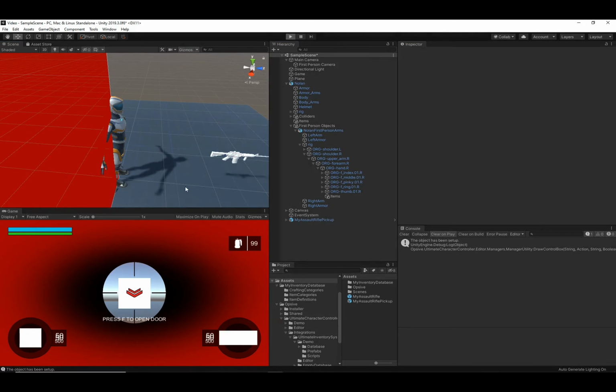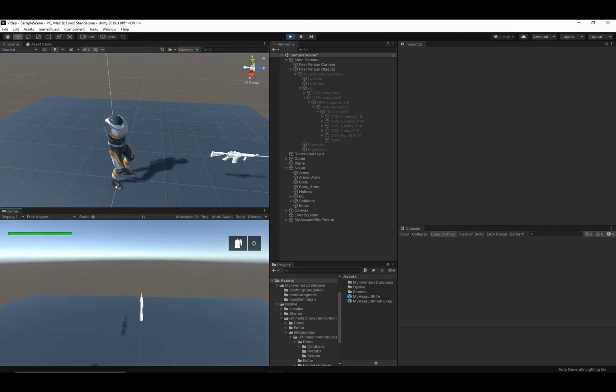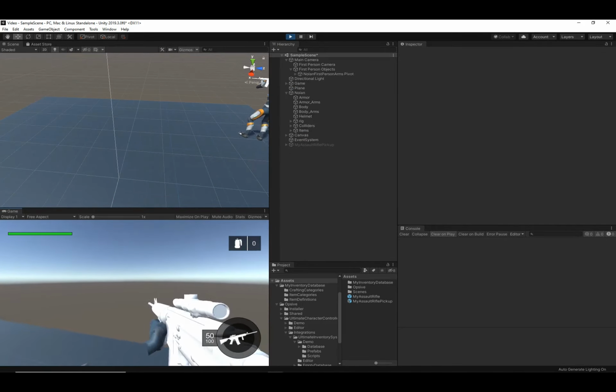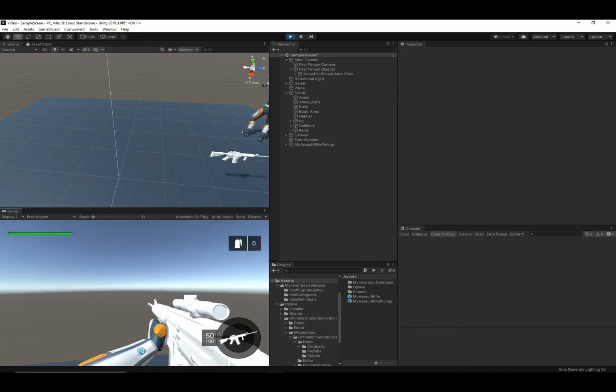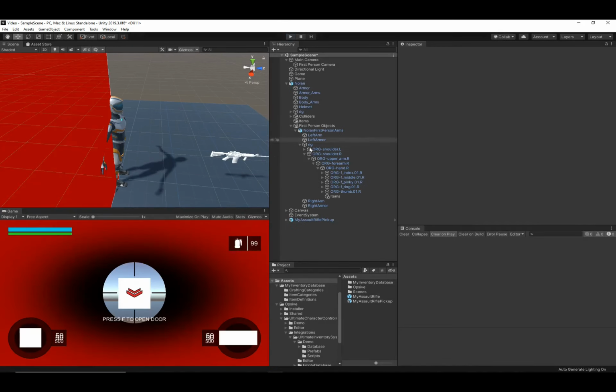So now when I hit play, he should not spawn with the assault rifle, which is good. First person looks good, but then when I pick it up, he picks up the assault rifle just like as if he had spawned with it. So I think that's a pretty successful integration. It worked well, and we got everything working, and there weren't any errors or warnings, so that's even better.